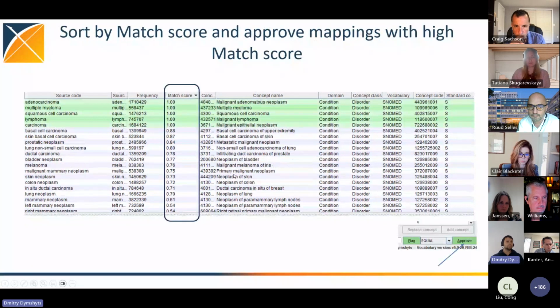And then the first recommended thing is to order by match score. It means how similar the name in source and the name in target are. And here you can see adenocarcinoma is malignant adenomatous neoplasm. They're different names, but the synonym is the same. This is adenocarcinoma. So if you have a domain-consistent match and match score 1 or very, very high, you can just select those concepts and approve them. Approve that the mapping is good, right?